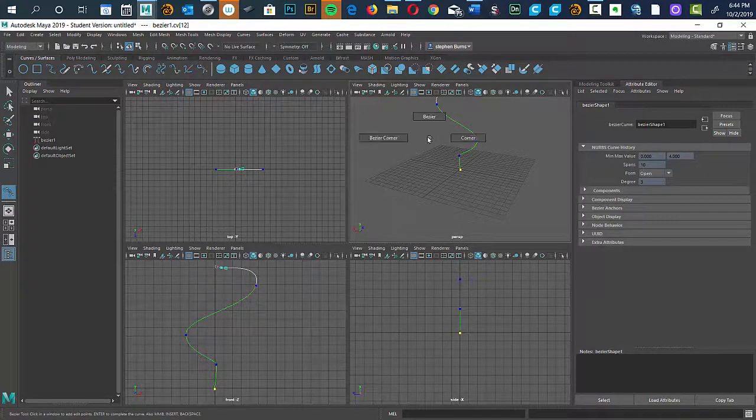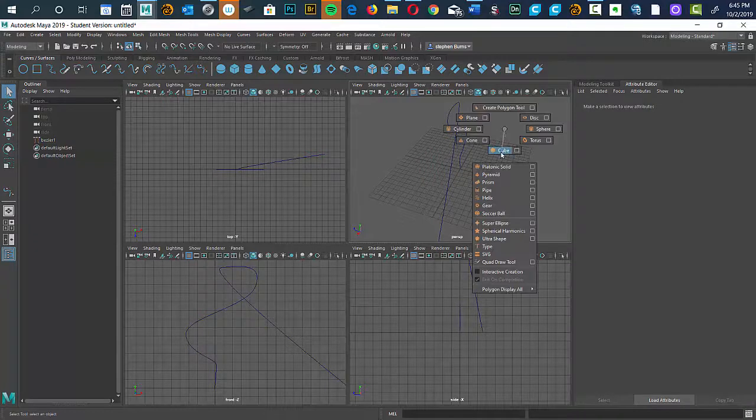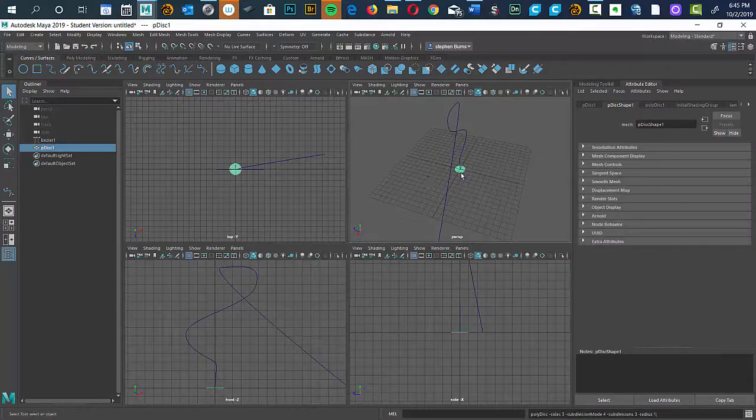Let's go to our Shift right click. Actually, I'm going to go ahead and add another point there, which is probably a good idea. I'm going to hit the little selection tool, deselect it first, Shift right click, and we're going to add, I could add a cylinder. Yeah, let's do a disc. There's my disc. Now, this is how it works.